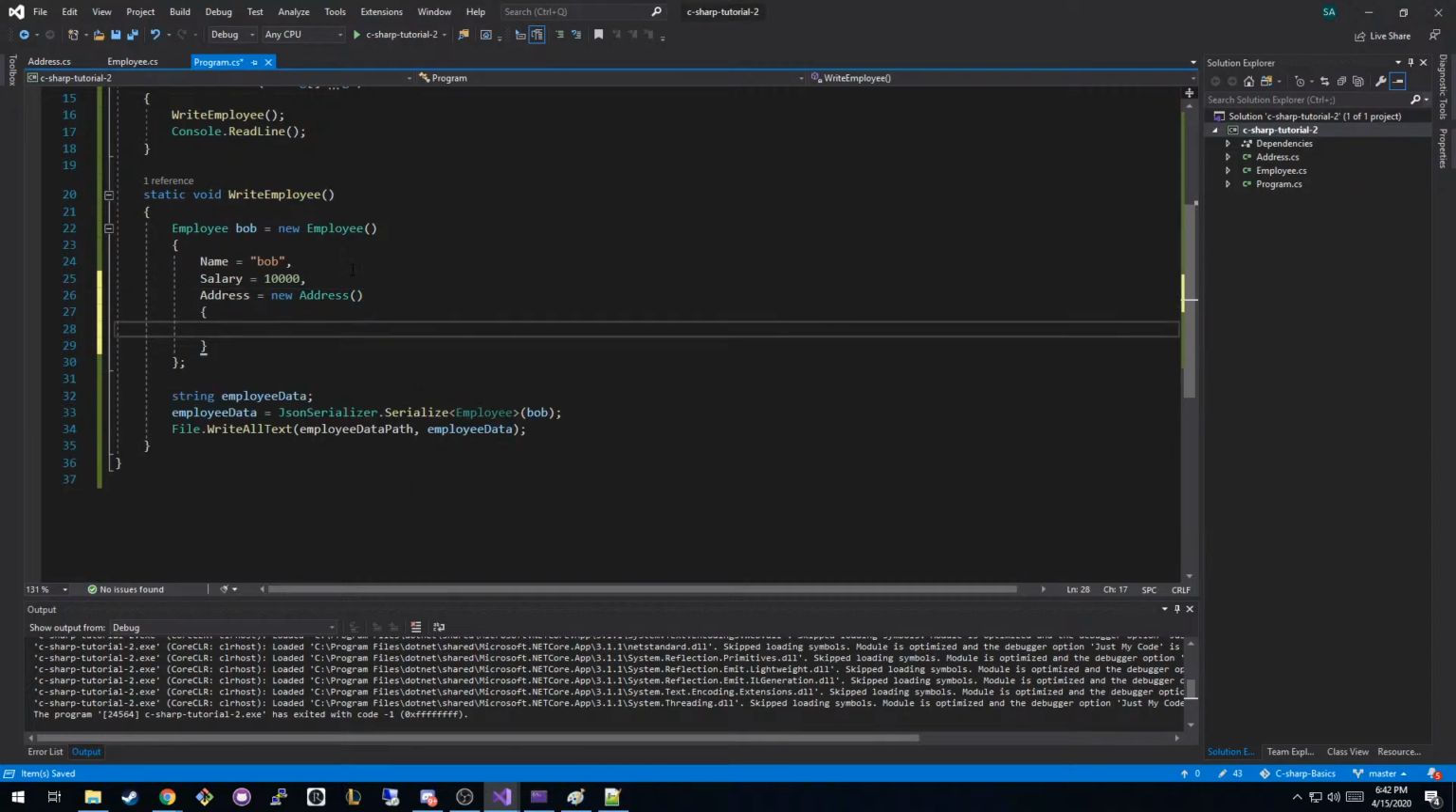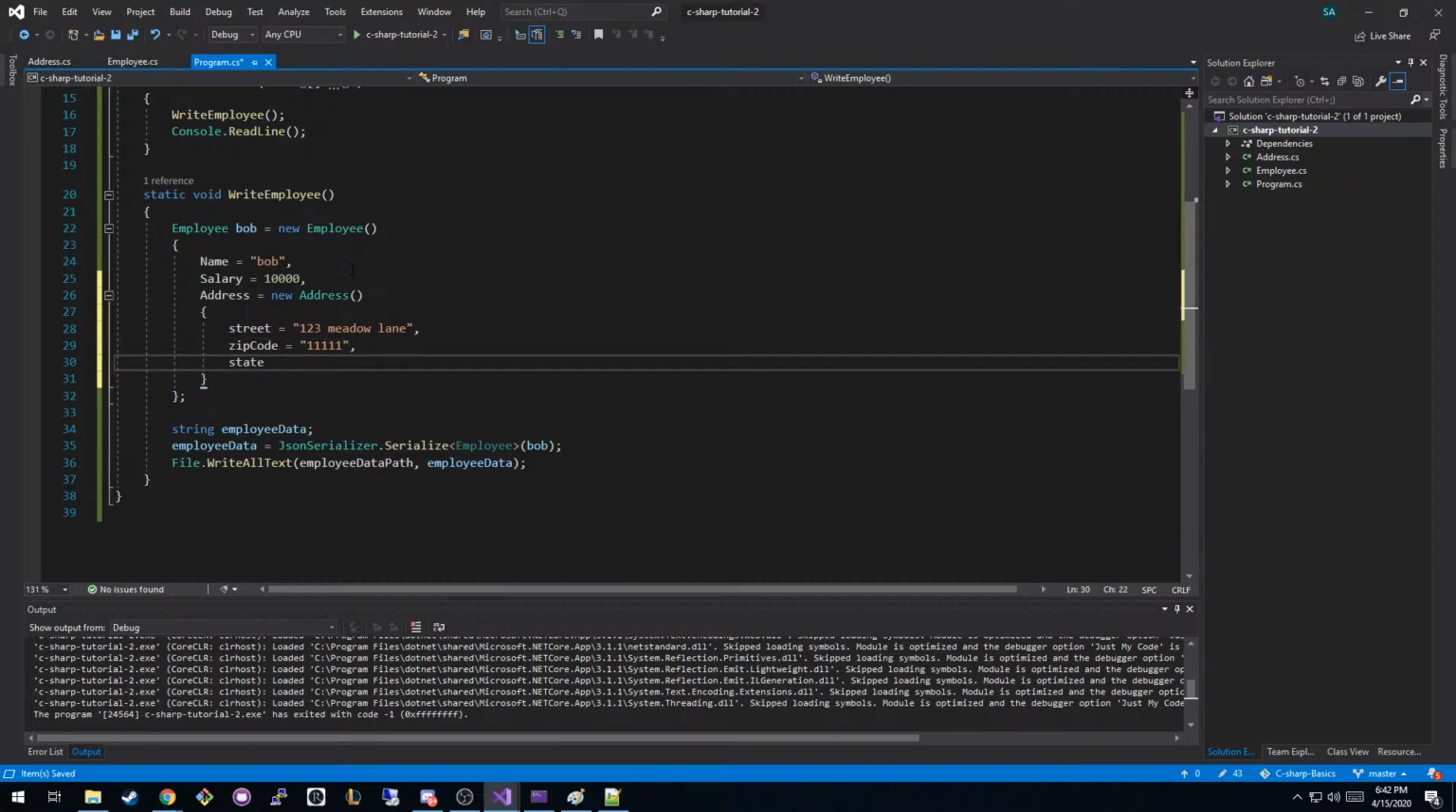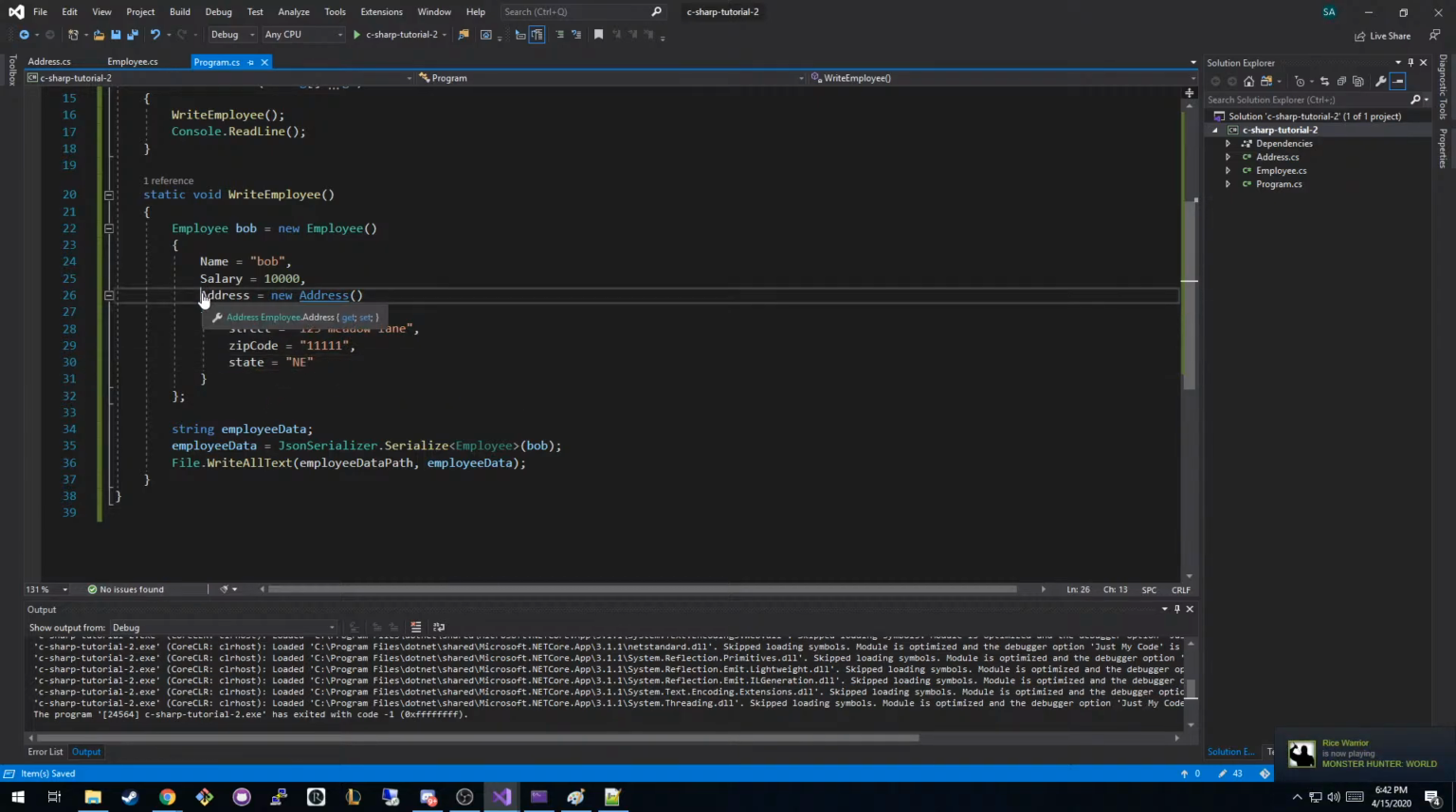And we will instantiate it in here, just to keep things clean for now. So we'll say its street is equal to 123 Meadow Lane. His zip code is equal to, I don't know, 11111. And his state, we'll make it a state code, so it'll be NE for Nebraska. Okay, so now we have a nested object, right?